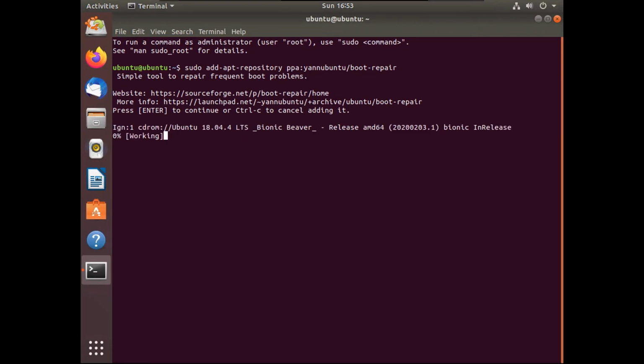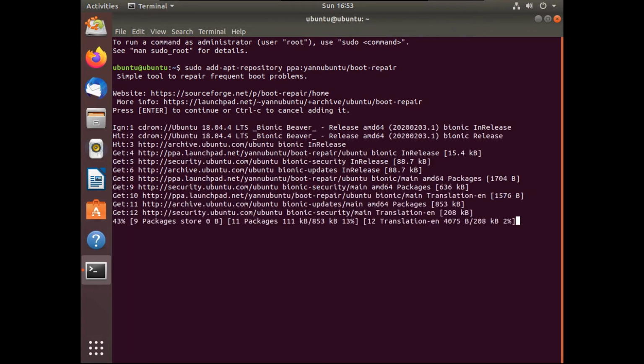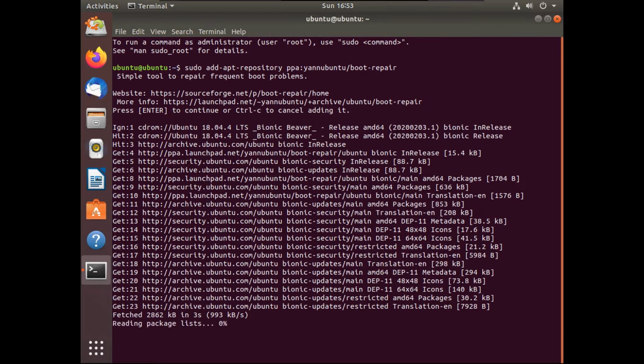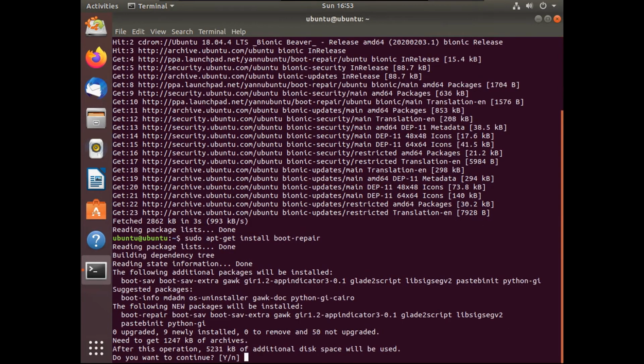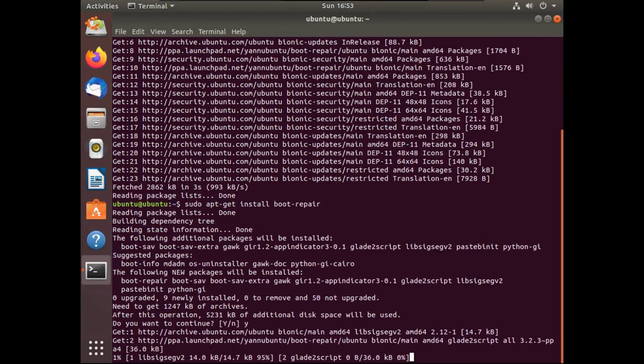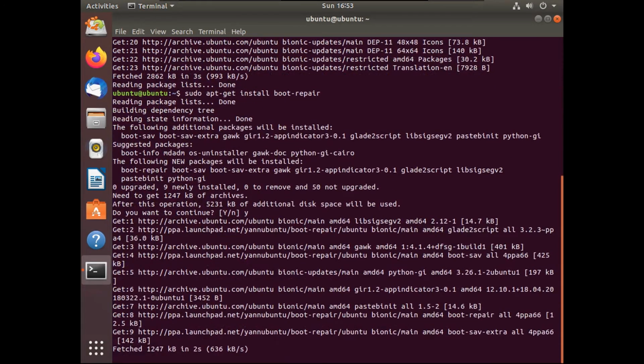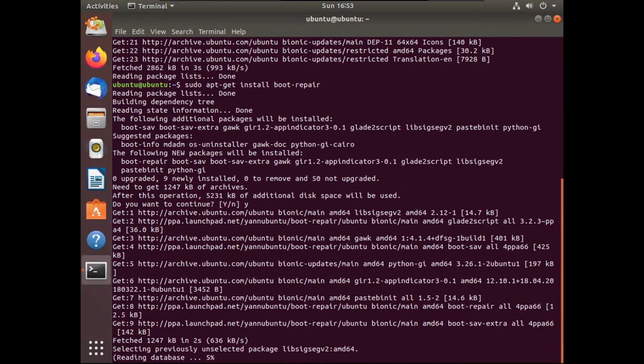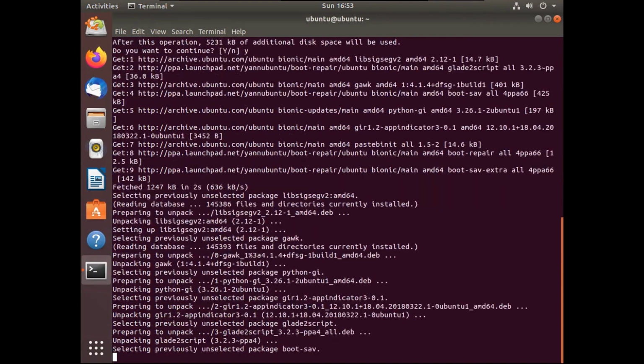Then hit enter again. Then type sudo apt-get install boot-repair. Then hit enter. Then hit y, hit enter. Then it'll go through and install boot repair. So now this will take a while, so I'll speed this up.